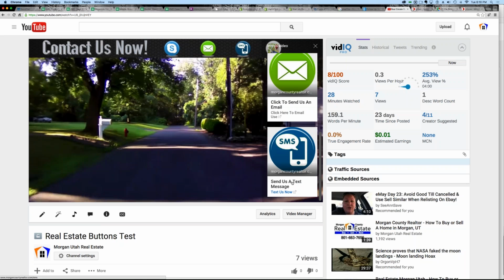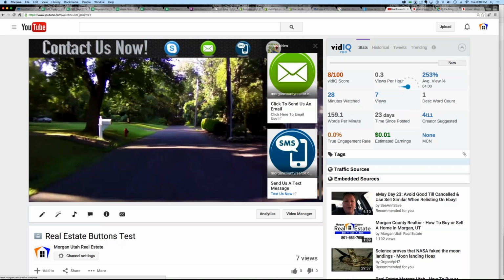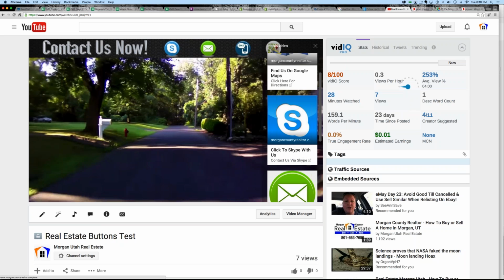So at one point it pops up to do a text. And that's something we should mention too, is if you're going to do more than one thing, you can actually have, you know, at 5 seconds it could say click here to call. At 30 seconds it could say click here to send an email. At 50 seconds it could say click here to send a text message, and then at the end it could say click here to get directions.